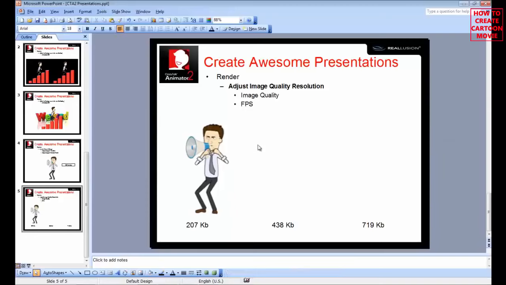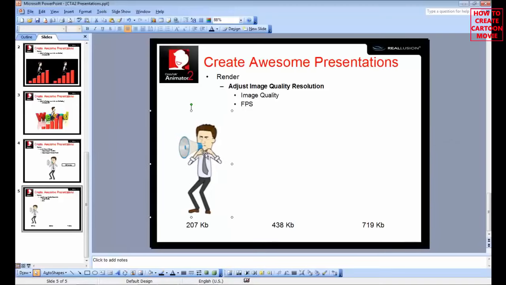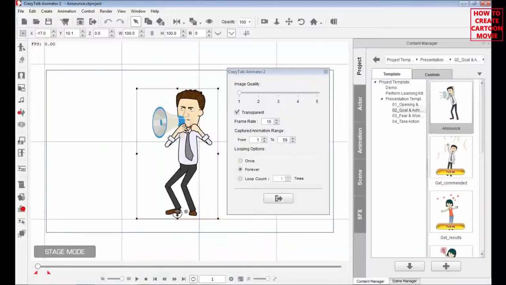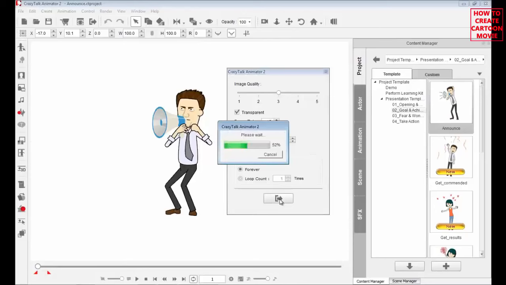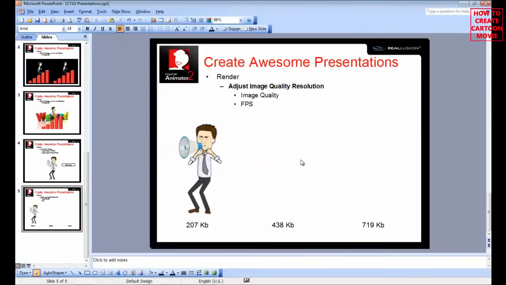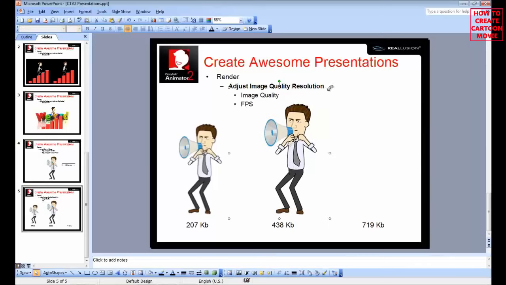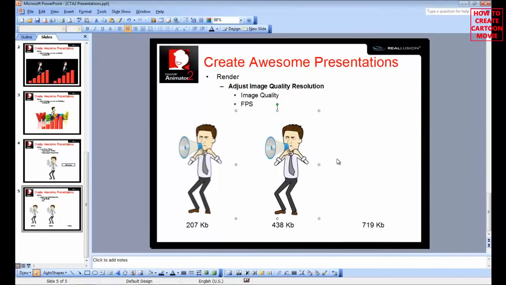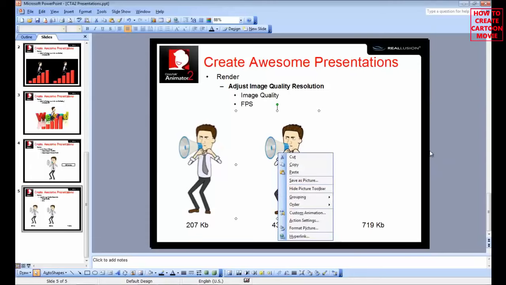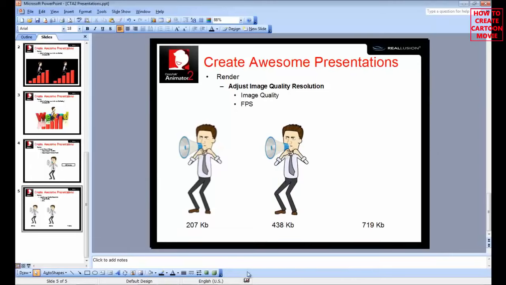And what I did previously, before creating this presentation, I right-clicked and saved this as a picture. And when I saved it, I looked at the size, and for this particular animation that has 58 frames, the size of this animated GIF is 207 kilobytes. Now, I did the same for this other one. Let's say I go up to image quality 3 and I render this. So I paste this inside. Let me minimize it a bit. Okay, and then I saved this as a picture, and the size that came out was 438.